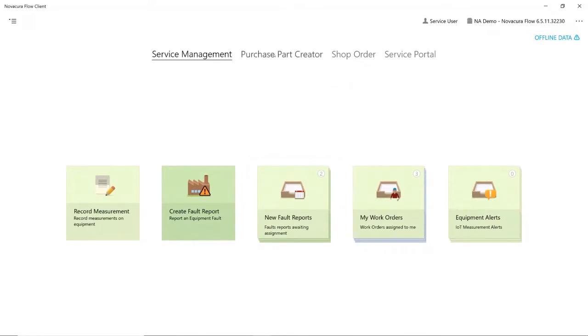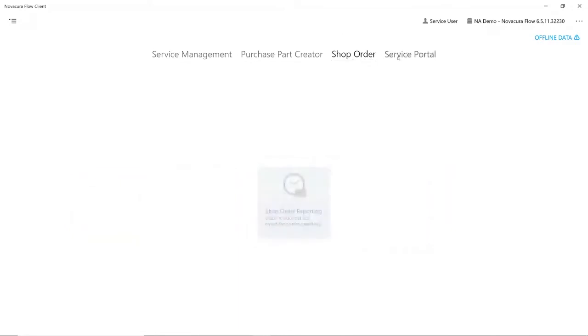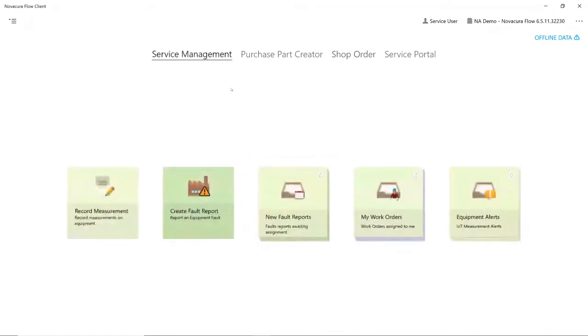I have several apps in this list, some of which you guys can probably relate to, like shop order reporting. I'm running this from Windows Mobile on my laptop, and the reason is this app is created to support offline, so that if I am a technician who's going to be in a remote area, the system will download the data ahead of time and cache it locally on the device so that the technician can go ahead and perform their work orders.